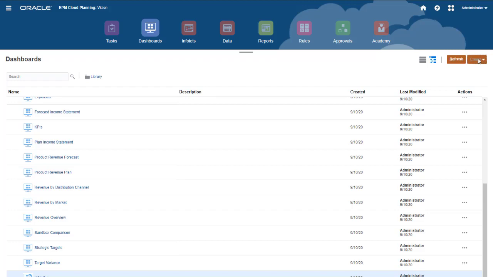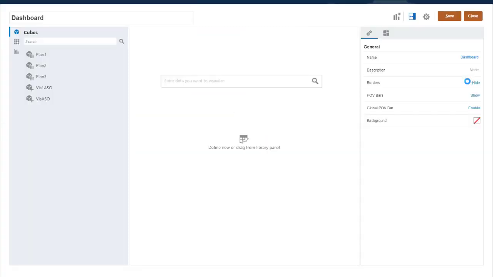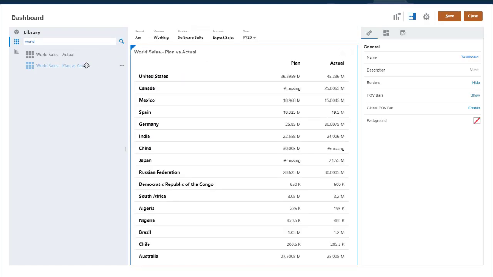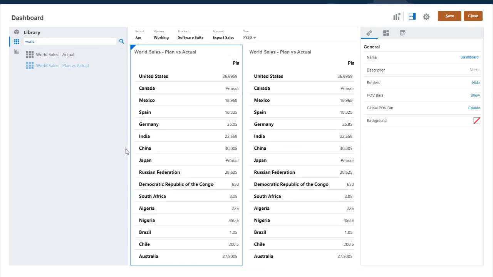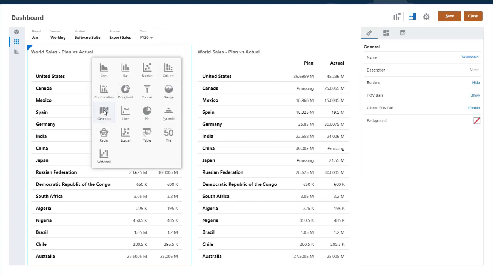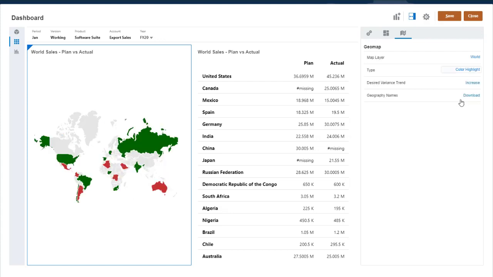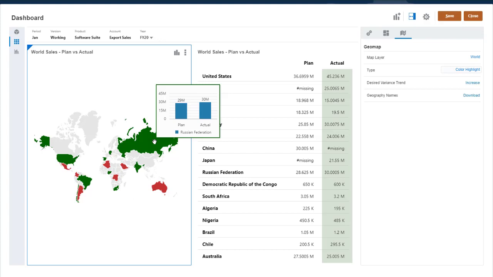Now let's create a dashboard with a color highlight geomap. In this new dashboard, I'll add a form that contains country-level data, both plan and actual. Color highlight geomaps calculate a comparison between the columns in the form and display increases in green and decreases in red. In this example, values in the second column, actual, should be higher than the first column, plan, so the desired variance trend is an increase.